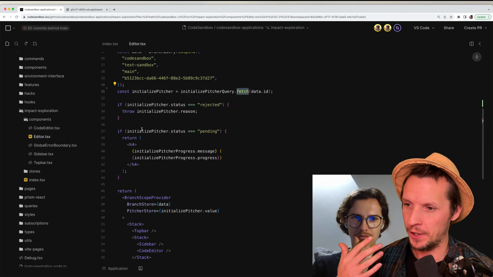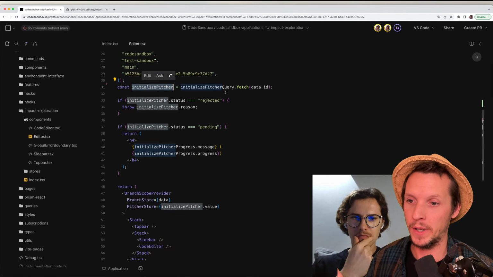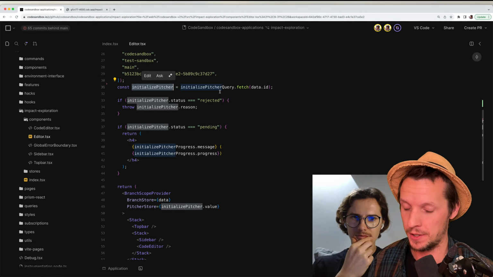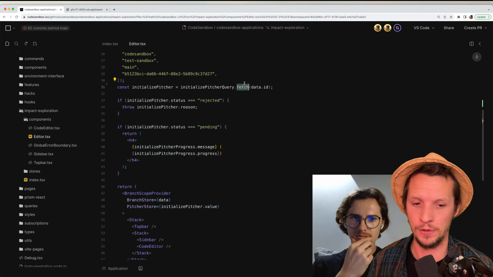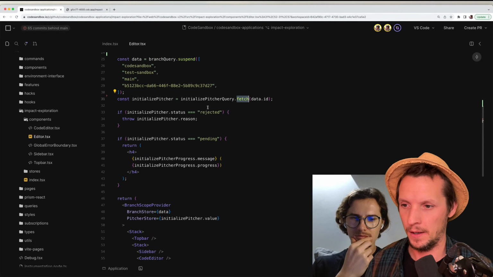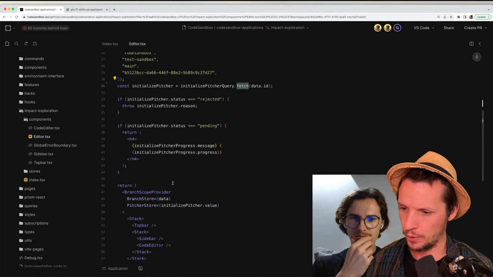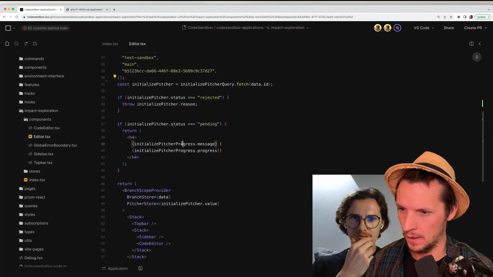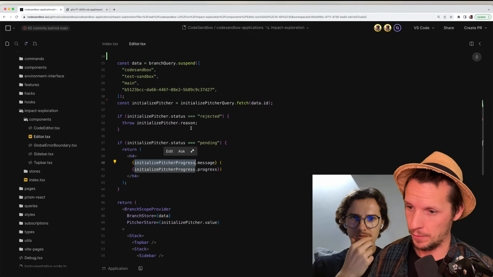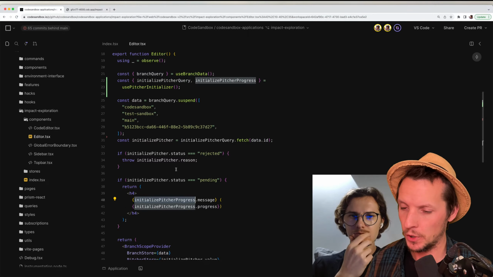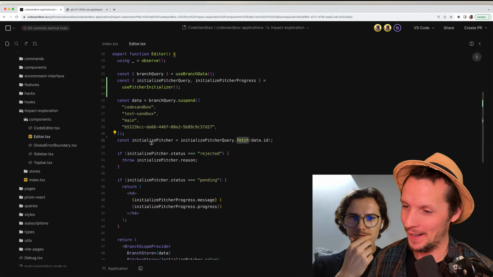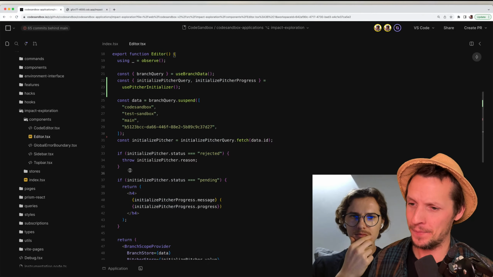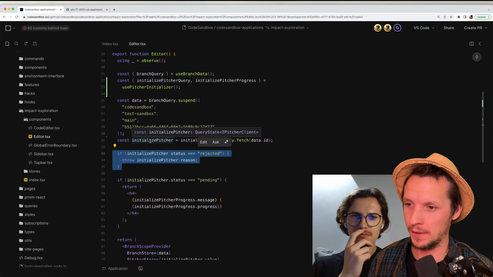So here, if initializing picture was also just a promise that needs to resolve, then that could also be a suspend. But since we need access to this initialize picture progress, to get the events during the resolving of the promise, we use fetch. Anyways, here I just continue writing out the logic.